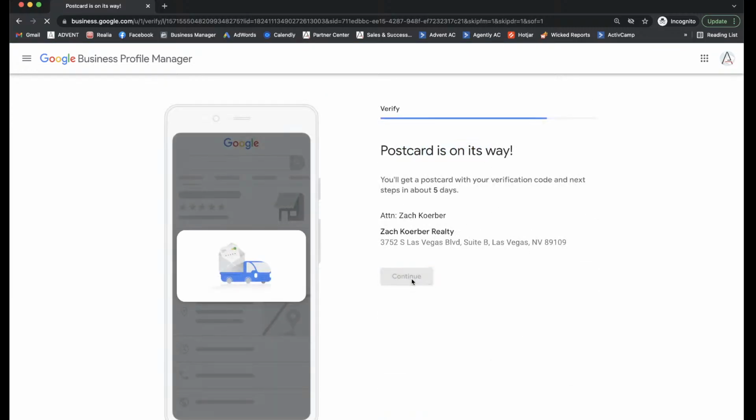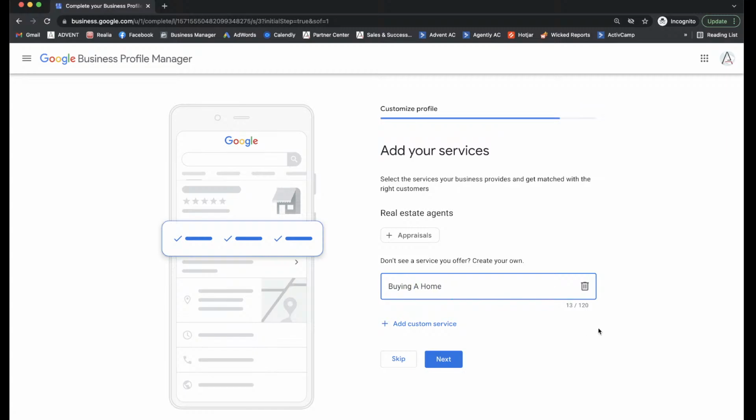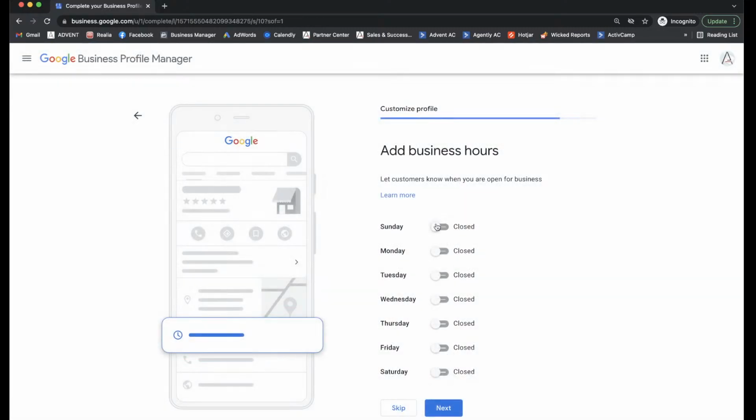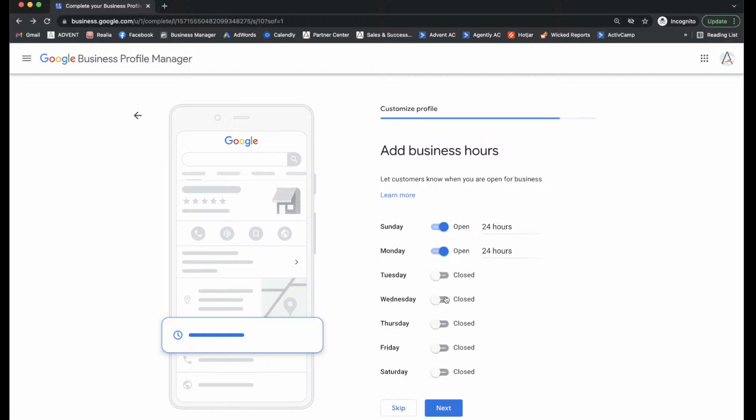Awesome. So that is overall going to be the main setup. You guys can add a lot of this other stuff afterwards. So I'm just going to add something else, like buying a home. Okay, I'm going to set my hours. I'm going to say I'm 24 hours, for a few days.